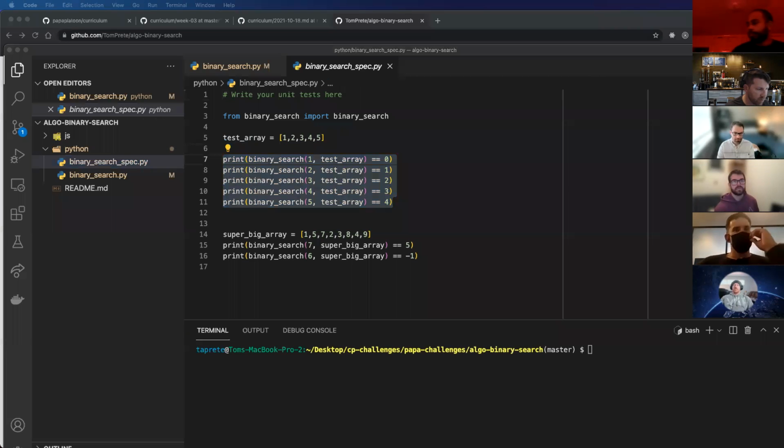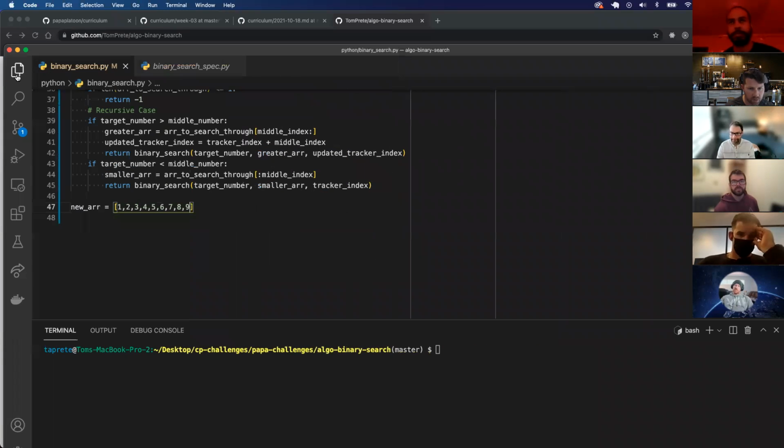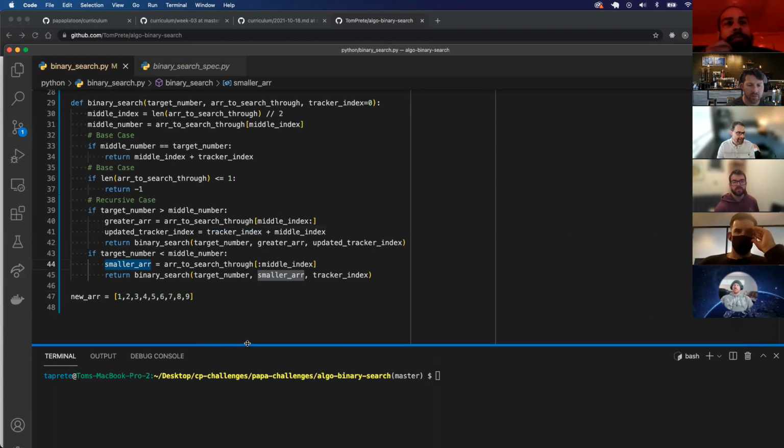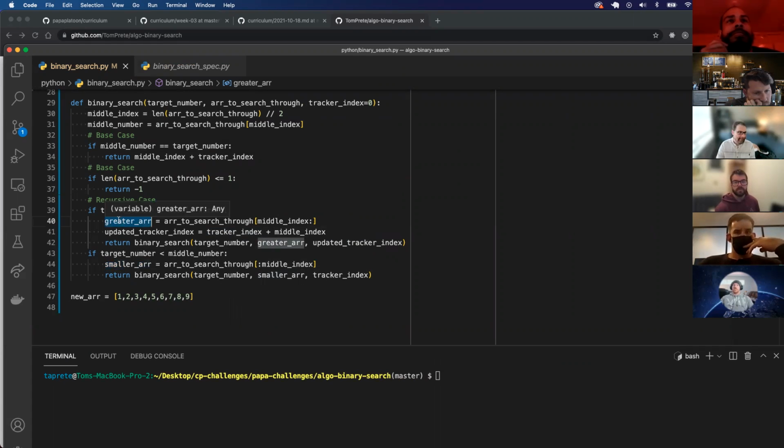Actually, when you reassign to another array, isn't that going to mess up your index values? Say that one more time. When you reassign to a new array, like your greater array or smaller array, the indices will reassign. Yeah, the index is reassigned, but that's why we keep track of an index of where we are in relation to the original array. Oh, I see. Okay.